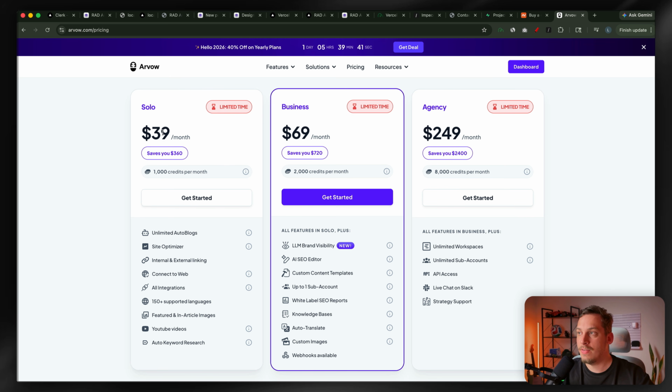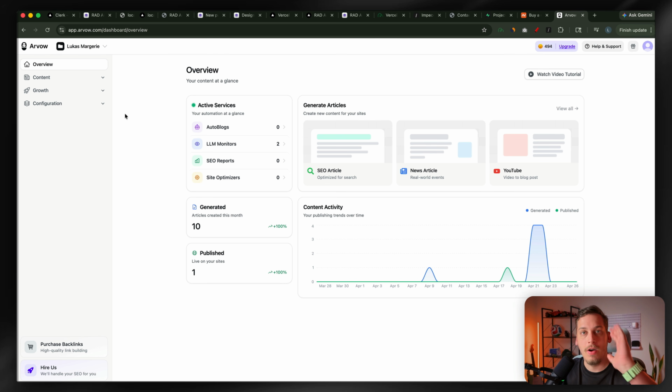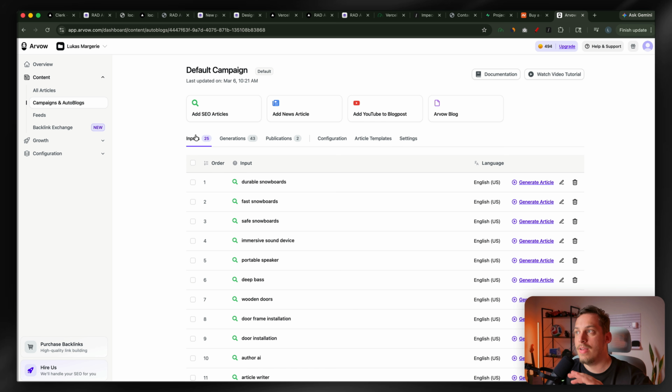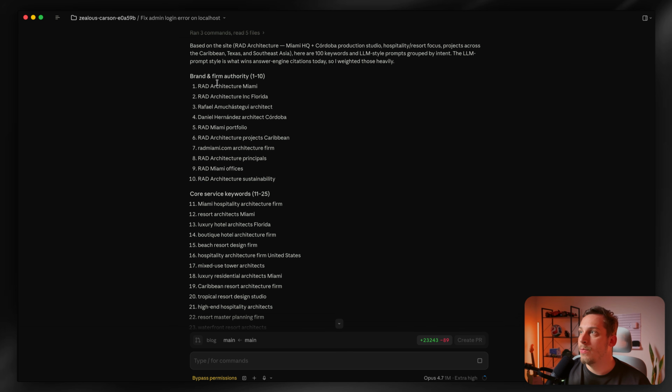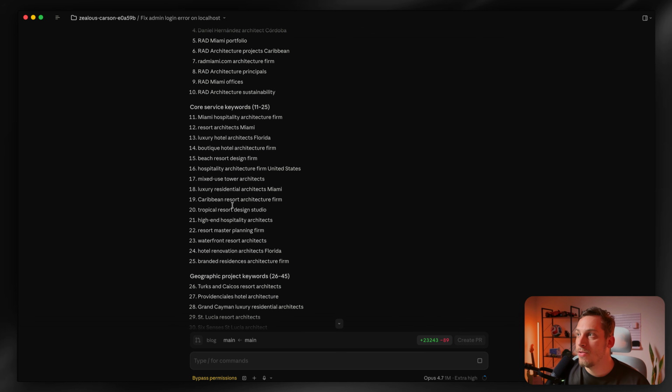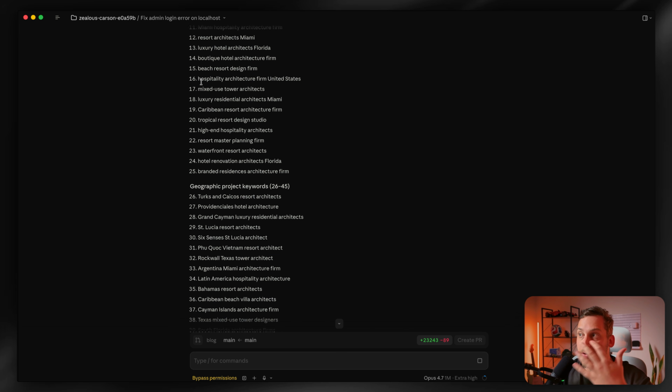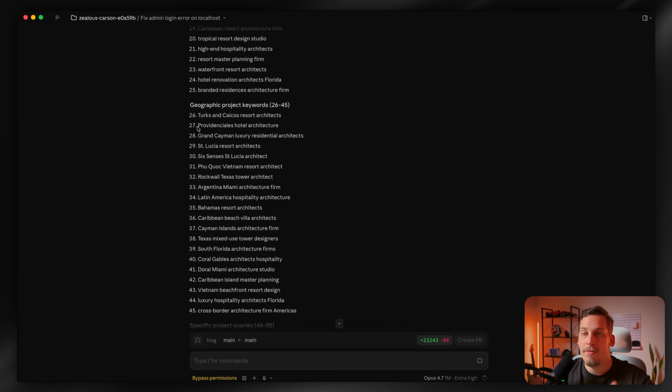SEO services. But basically what we can do here is go into our dashboard, and under campaigns, we create a new campaign, and you can literally create SEO articles from YouTube videos, from news articles, or from your own keywords in your own site. And we can also ask Claude Code for 100 keywords and LLM style prompts, grouped by intent, that tailor this specific website. So we have a lot of brand keywords, but also keywords regarding their core services or their geographical projects.